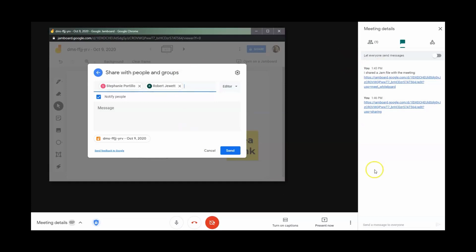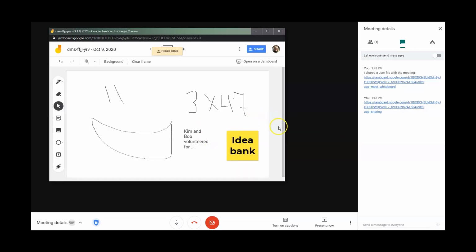And remember, the entire class can see it the whole time. I don't have to notify them. I could just tell them in the meeting. But if I'm not using this during a meeting, I would, of course, want to send them a message. All right, I'm going to go ahead and just send that. But now I've told Stephanie and Robert that they will have access to this board and they may edit.